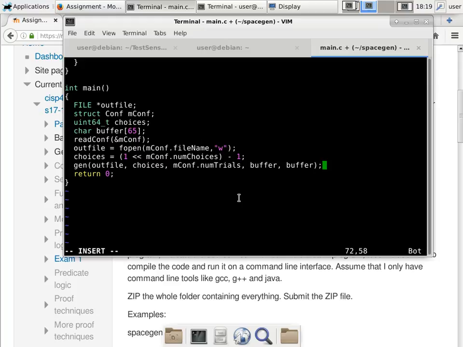What do you think? Yep, go ahead. Are you able to use the dot operator? Sorry? The mconf.numChoices if you use global arrows? I do not need the arrows because mconf is an actual structure. It's not a pointer to a structure. Isn't this only without replacement? Oh, that's right. I need to specify with or without replacement too. We need to add one more parameter here.